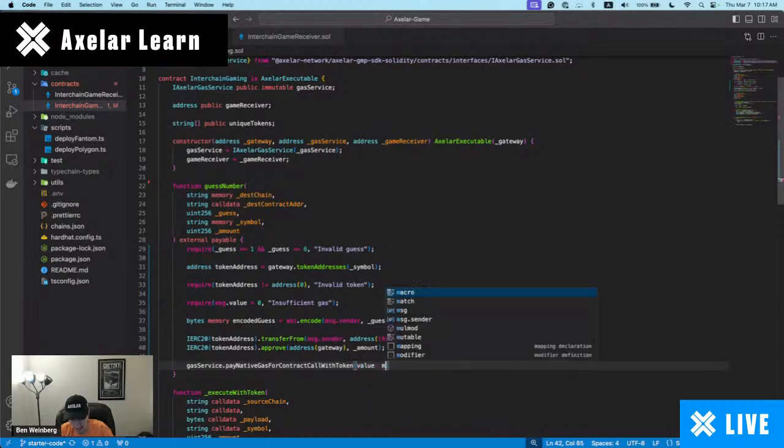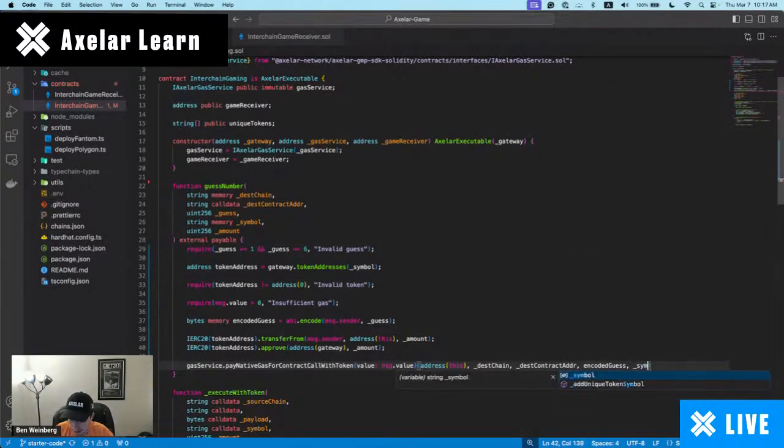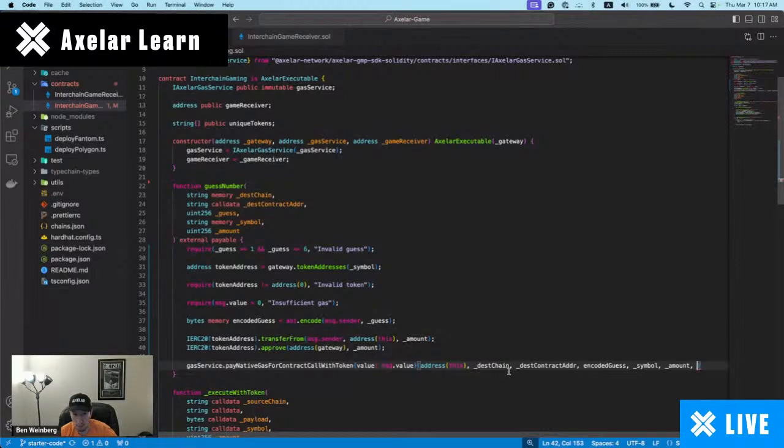We're going to pass in the message value, and we're going to pass in several parameters here. First is, who is this payment for? It's for this contract. And then we're going to pass in some of the relevant parameters that we described earlier. So the destination chain, what is the name of the chain that we're going to? What is the address on that destination chain that we're going to? What is our GMP message? So that's line 37, our encoded guess. What is the symbol of the token we're sending? What is the amount of the token we're sending? And then lastly, and very importantly, who is the refund address?